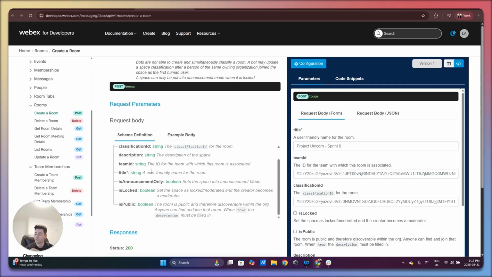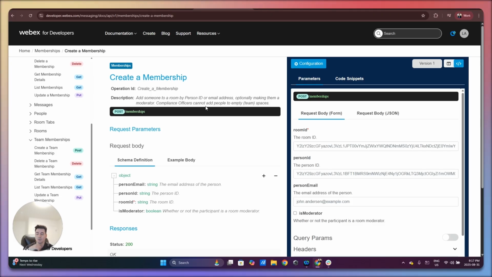Once we have the room created, how do we add the people to it? What we're going to be leveraging is create a membership. This is where we add someone to the room, either using their ID or their email address. What we're going to do here is leverage the email. So two things we'll need: the person's email, and the room ID.